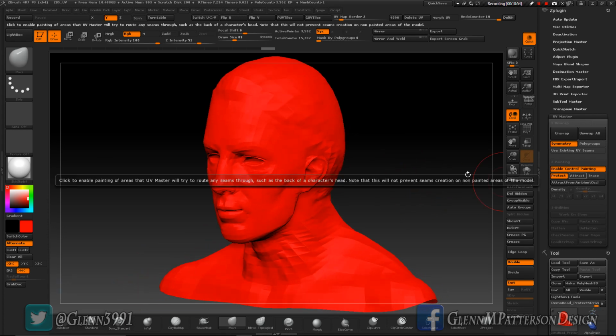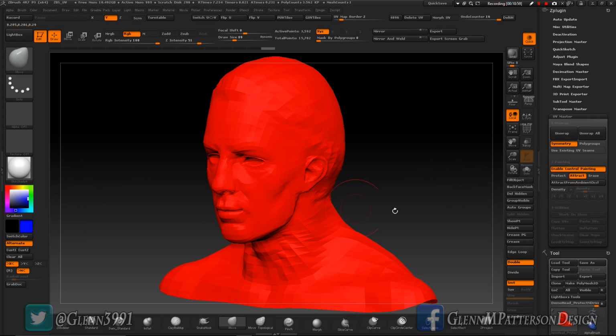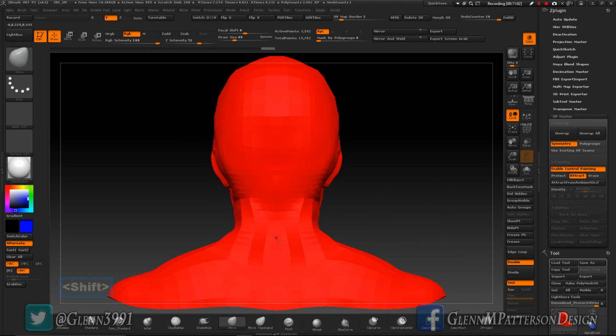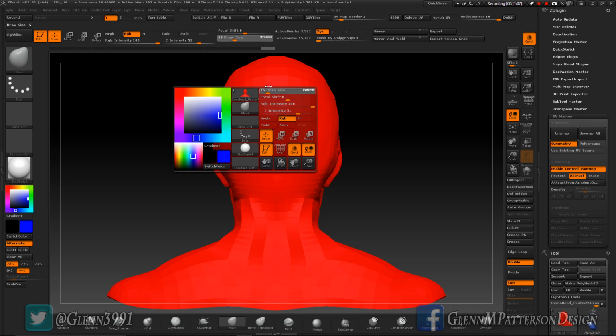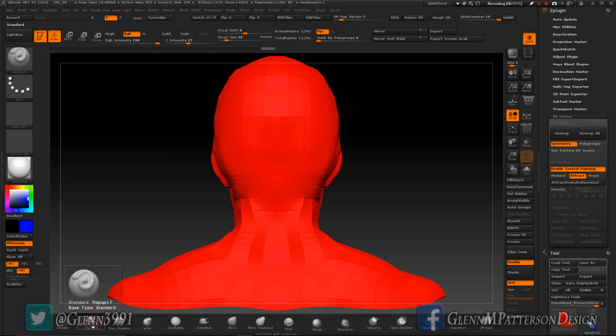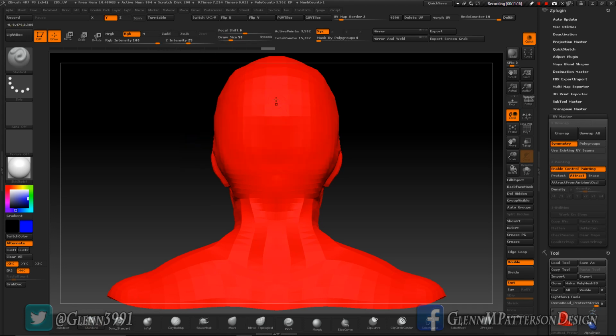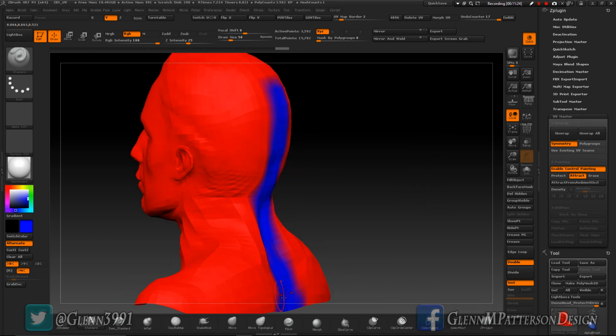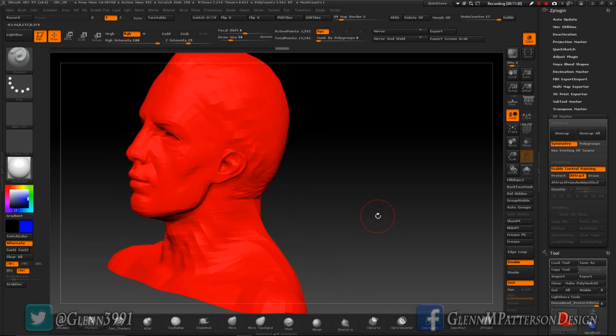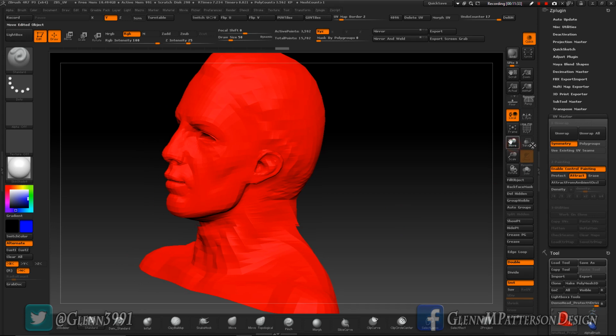So now everything's technically protected. So we want to do an attraction. Notice how the color switched over here. Okay, I've got symmetry on right now on the X. Let me bring down my size a little bit and change to standard. Draw size up. Make sure your Z Add's not on. And I'm going to draw a blue line right here. And basically I told ZBrush I want that seam to be in this general area. It's not an exact science, unfortunately, with UV Master. So let's see how we do here.